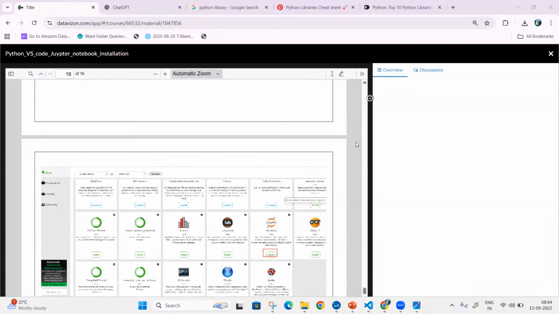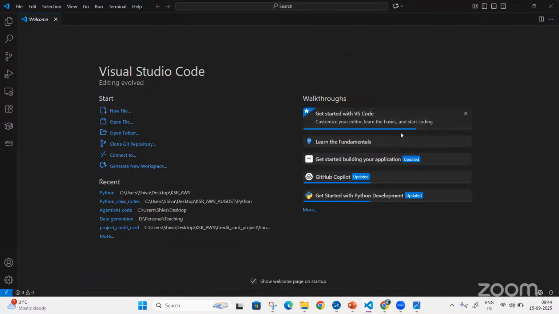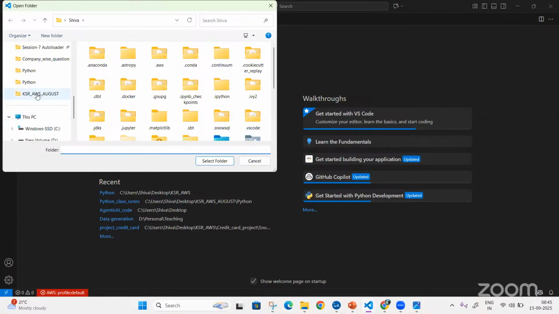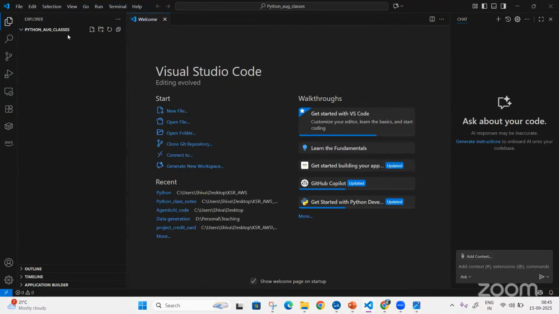I'm opening a new window where I have my VS Code. As soon as you open your VS Code, a pop-up will come like this. You have to say open folder. First, I need to create a folder. Let me create one folder, a new folder called Python August classes, or anything, whatever you want. You can give the name and select that folder. As soon as you do, a folder is created here.